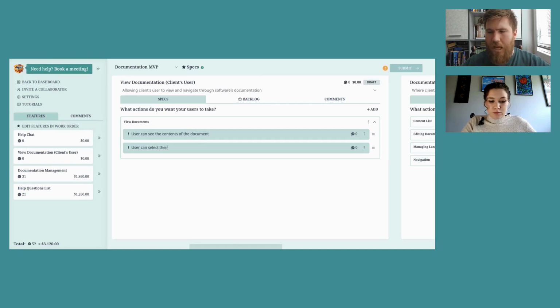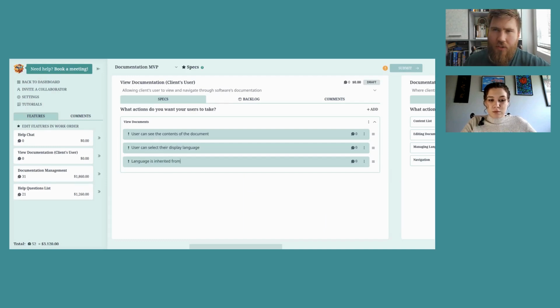And as part of that, I'd also like to put an action in that makes it clear that the user's language is going to be inherited from the client's software. So we're going to pass it as a variable to our integration. So it knows, look, if the client's using Spanish in the app, it'll use Spanish in the documentation. Make sense? Yeah, that makes sense.